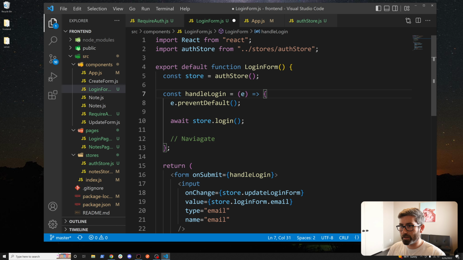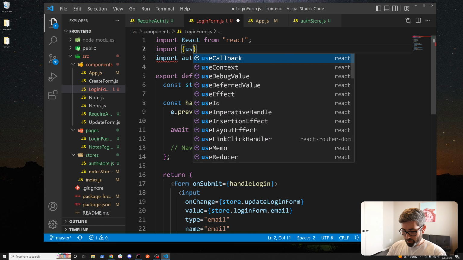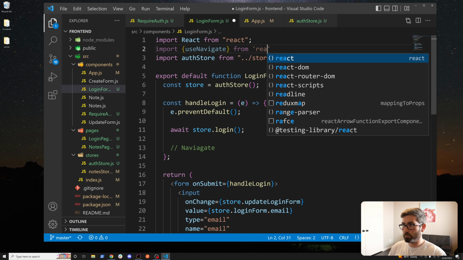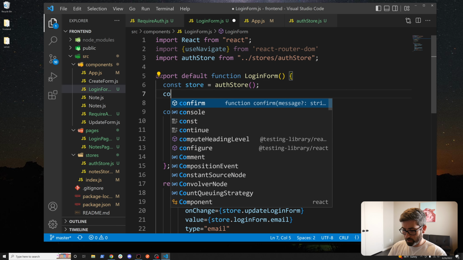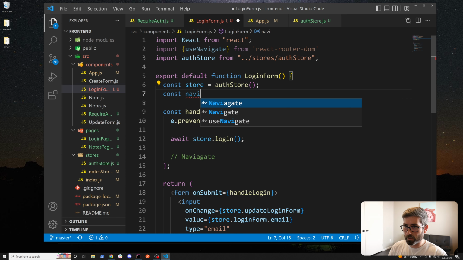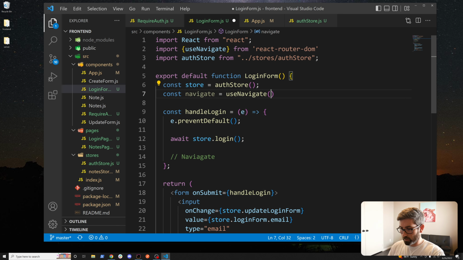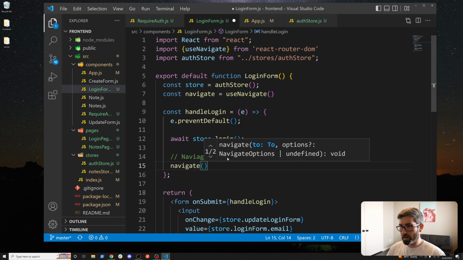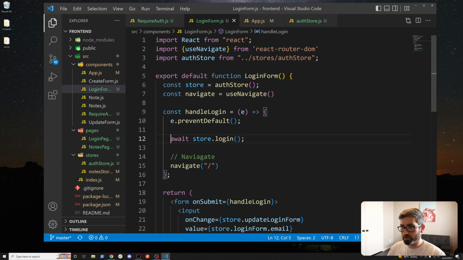So to do it in a function like this, we can't render that component. We have to do another way. So we can import useNavigate from React Router DOM. And this is a React hook. So to use it, we go const navigate is equal to useNavigate, call the function. And now in here, we can go navigate and just pass it where we want to navigate to. So let's go slash. So we log in, and we're using await, so this has to be async. Login, prevent default, await for the login. If that passes, we navigate to home. If it errors out, we do nothing.